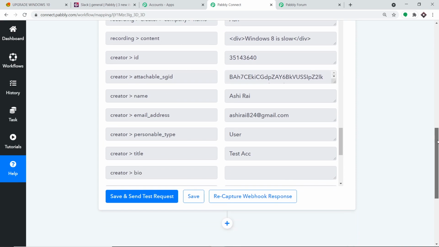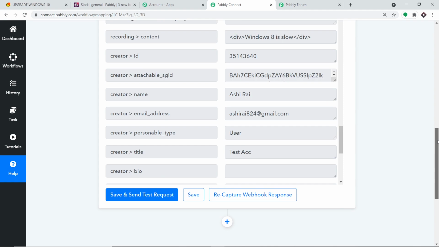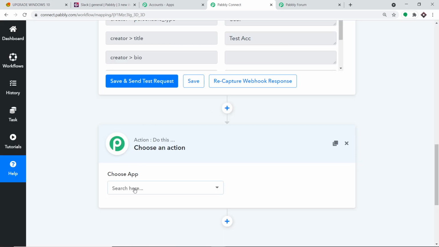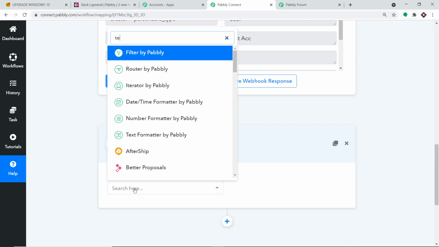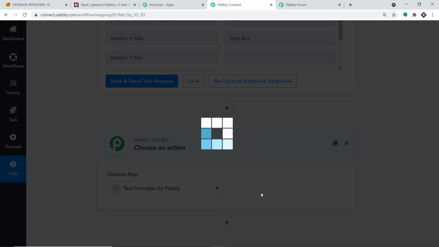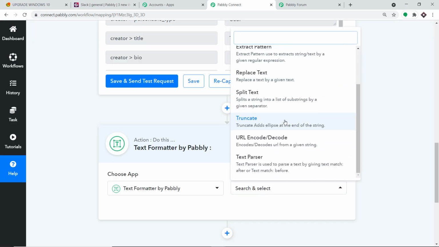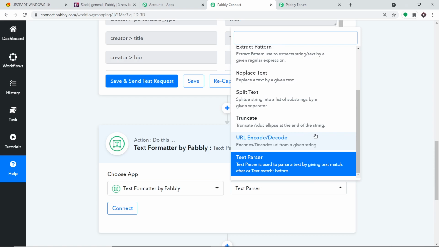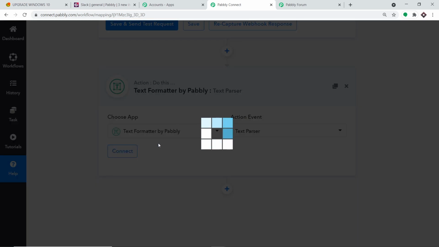So what we are going to do here is, before we map all this detail into Slack to send a message, we are going to remove this part. We basically want only this part, Windows 8 is slow. To do that, let me introduce text formatter. So this is how you do that. This is a new window, called the action window. Now we are going to introduce text formatter, because we have to remove the div part. In the action event, how about we make it text parser? What will text parser do? It is usually to give an input. Let me show you, it will be better. Let me click on connect.